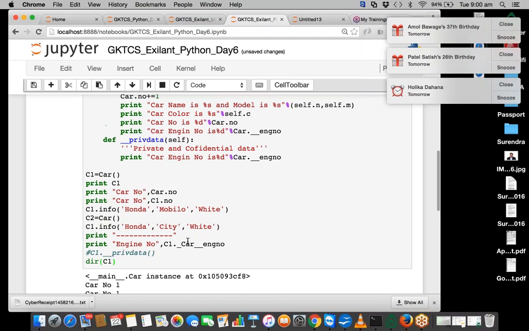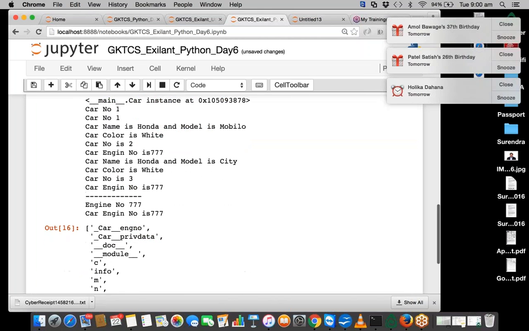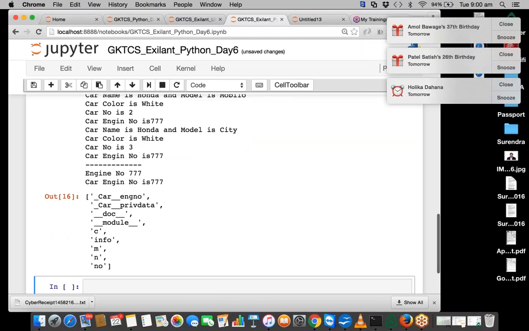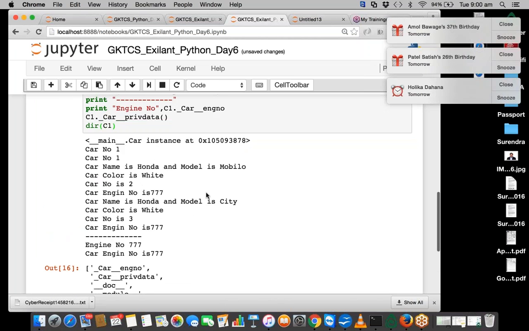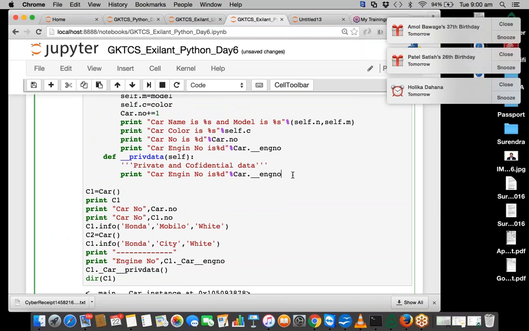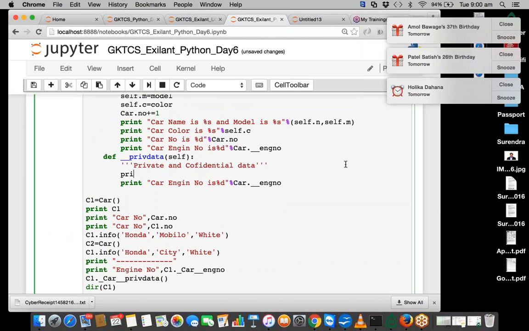Now, what about the private method? Again, add the single underscore car and see what happened to the private data. Oh, now I can access the private data also. So this is the way I can write the private method of a car.